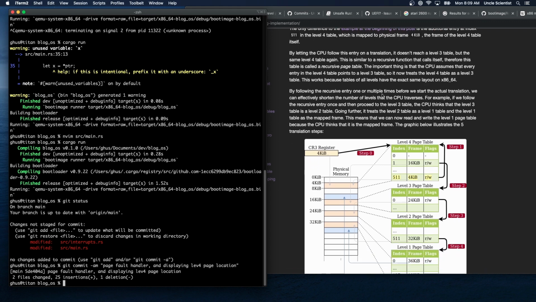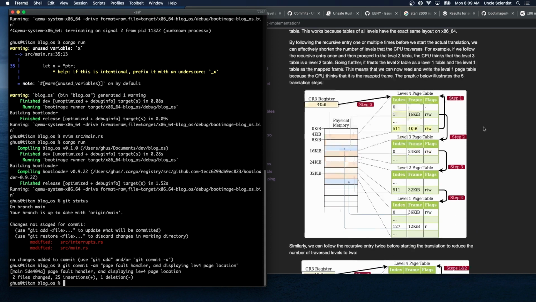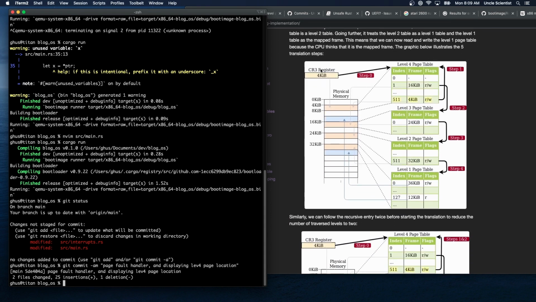By following a recursive entry one or multiple times before we start the actual translation, we can effectively shorten the number of levels that the CPU traverses. For example, if we follow the recursive entry once and then proceed to the level 3 table, the CPU thinks that level 3 is level 2. Going further, it treats level 2 as level 1. Level 1 is treated as the mapped frame. This means we can now read and write the level 1 page table because the CPU thinks that it is the mapped frame. The graphic below illustrates the 5 translation steps.